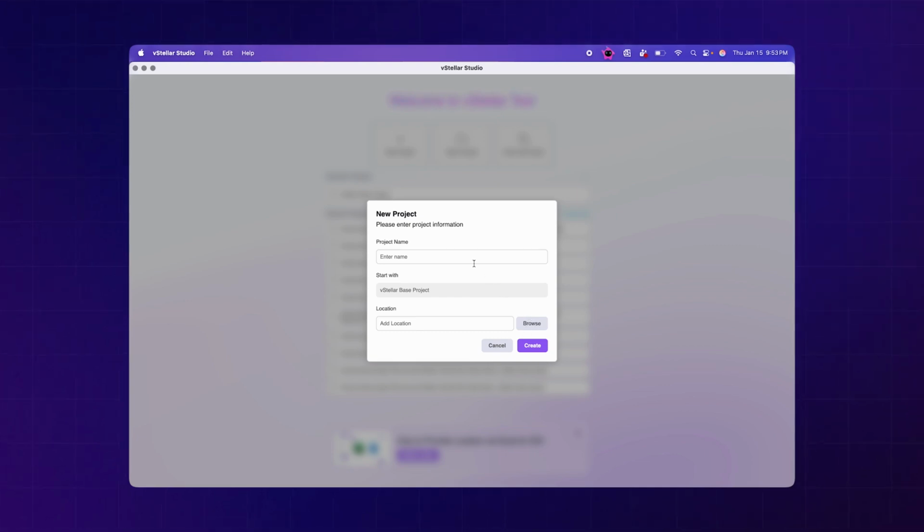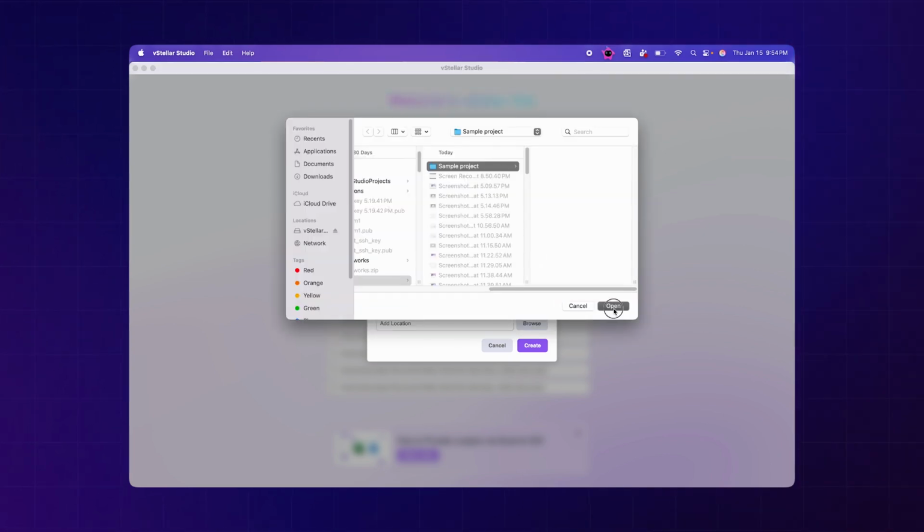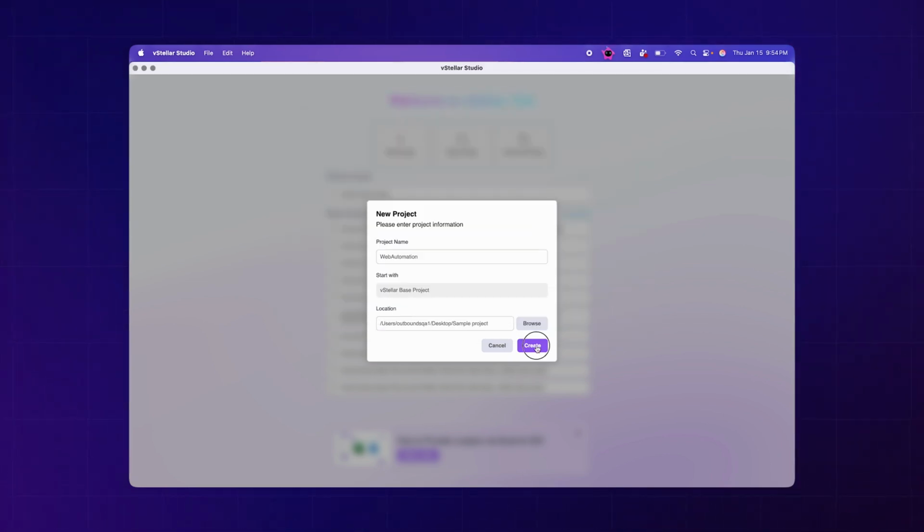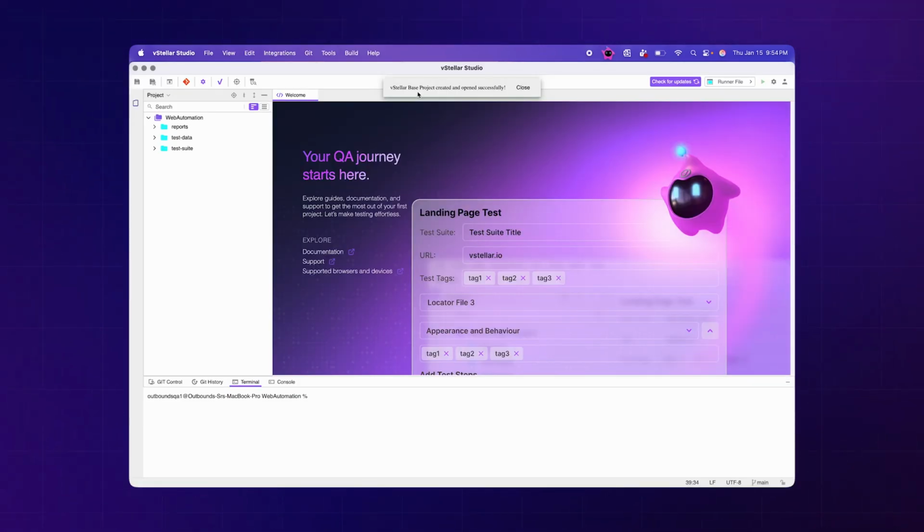A pop-up will appear, prompting you to create a new project. Here, enter the project name and specify the project location. Once done, click Create, and your project file will be created.